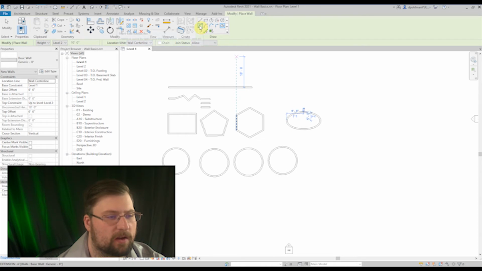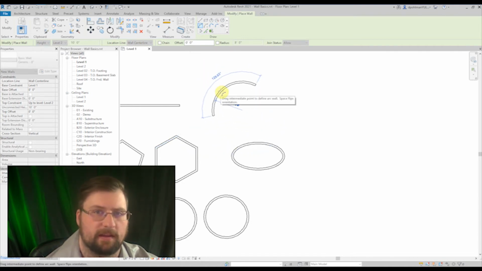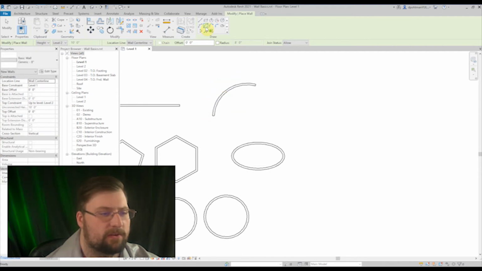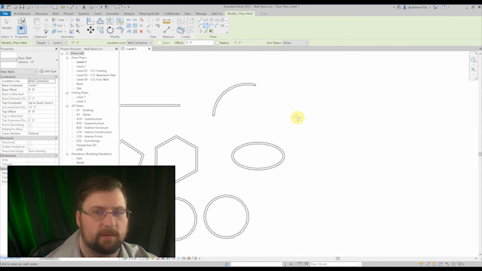Moving on to the arc drawing tool. So we're going to start here with this start end radius arc. To draw this one, you're going to click the starting point, you're going to specify an end point, and then you notice that we can specify any radius after that. The next tool then is center radius arc. So this one's drawn very similarly to the polygons. You're going to specify the center point, and then you're going to specify the radius, and then what extent of that arc you want to draw.